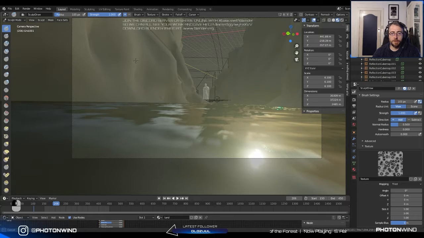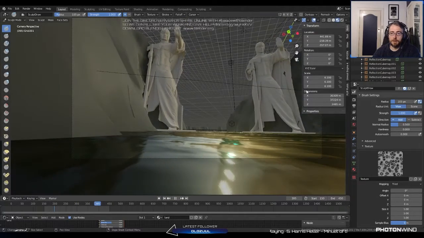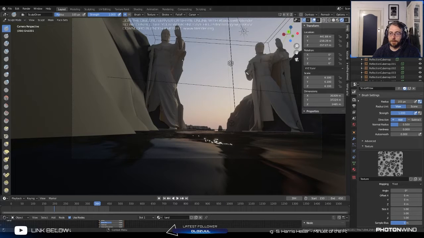And this is all still using Eevee, so that's that game engine technology style renderer in Blender. But we can go and see what it would look like in Cycles, which is the more accurate one. Let's see.